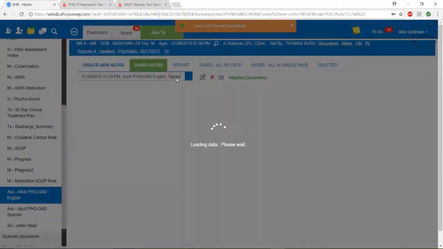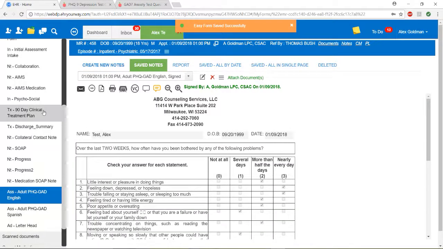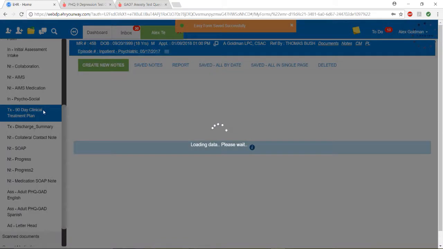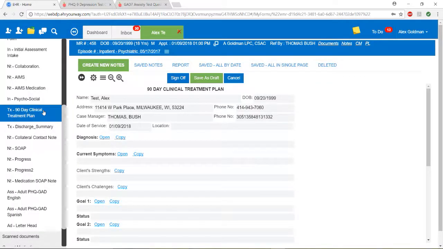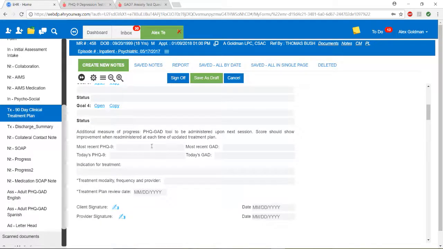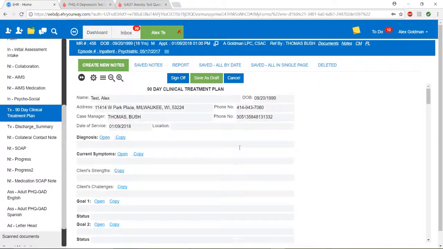You record the scores, and the scores will be recorded in the 90-day clinical treatment plan. It's great to do them both at the same time, the 90-day clinical treatment plan and the PHQ GAD. Again, you're going to fill them out here. You're going to be able to say the most recent PHQ 9 and then today's score, and then the most recent GAD and then today's score. And you can look these back up on the client's chart if you need to find that information.